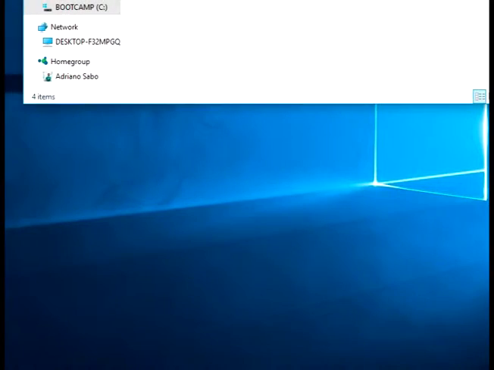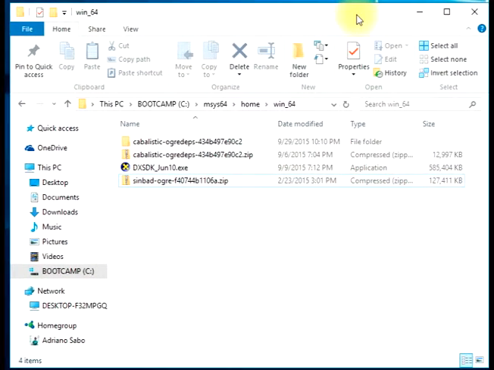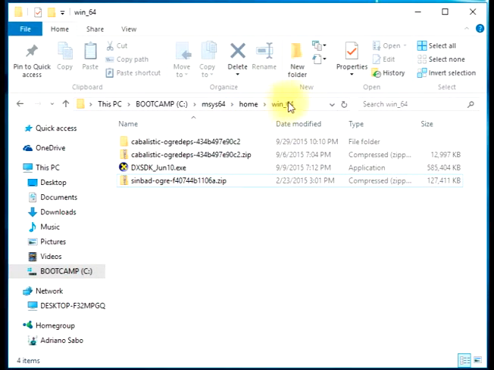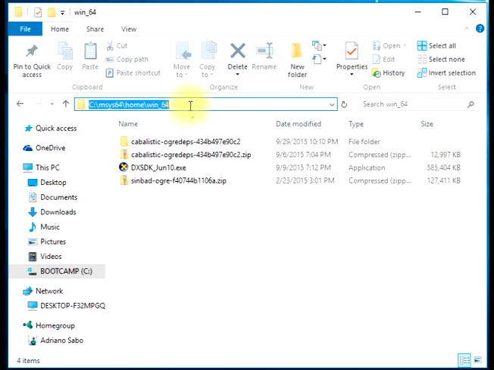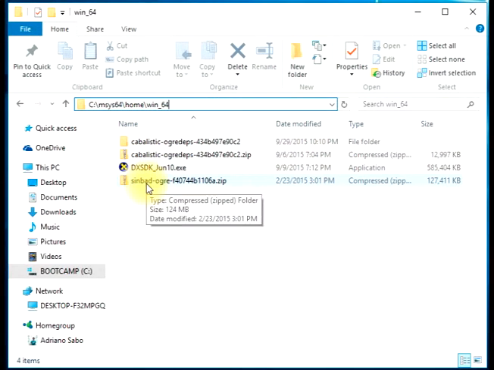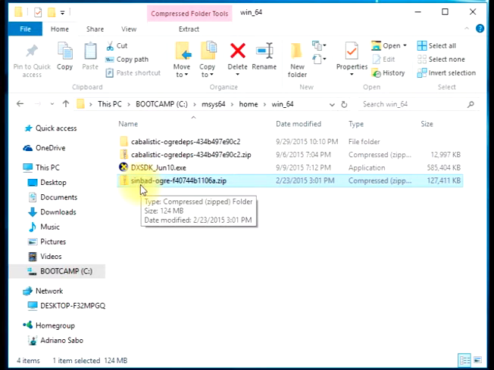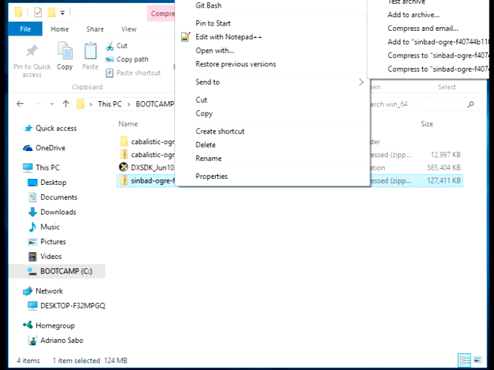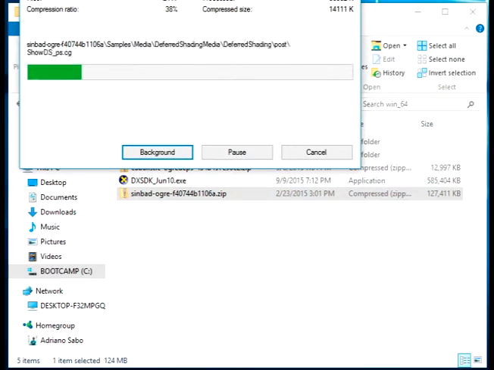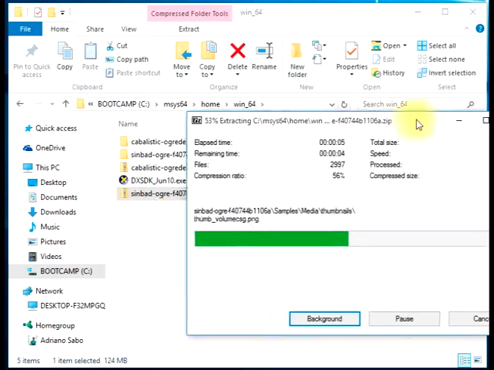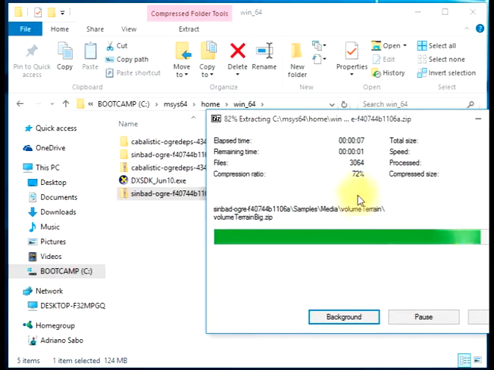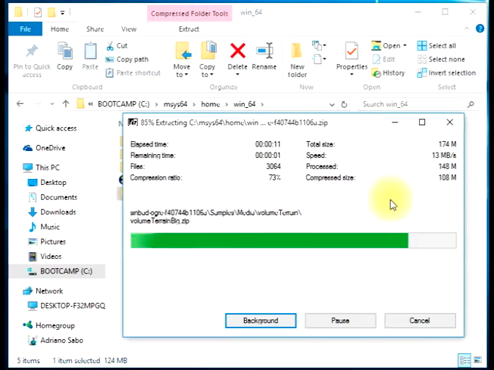Okay. After downloading this one, you should uncompress the file. As you remember, we had created this home win64 directory here. All we need to do is uncompress this file, which is the Ogre source code. So just extract here, and then we will copy our dependencies that we had created before.